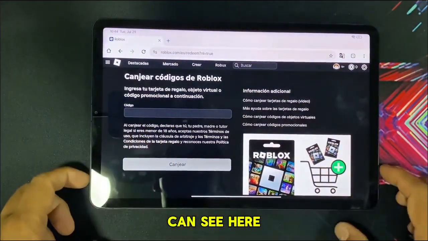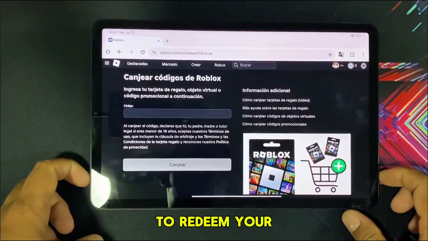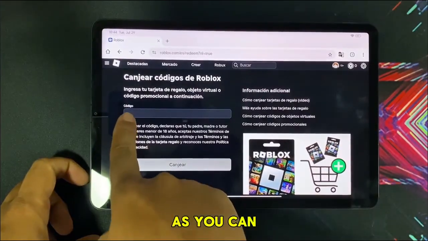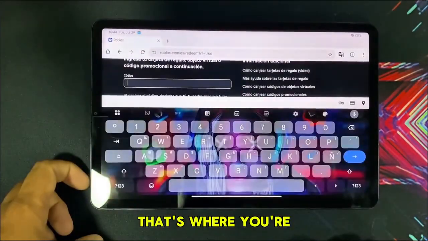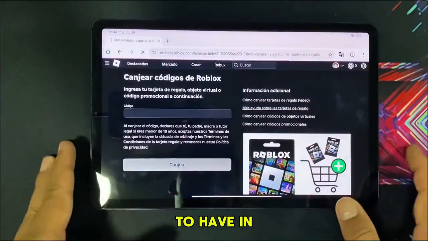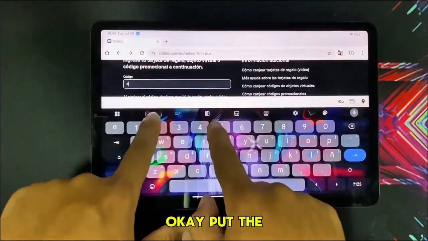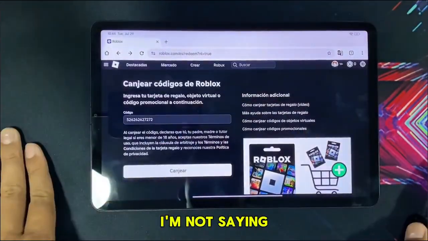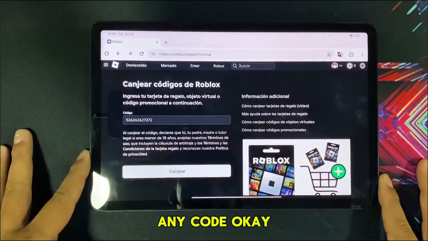And as you can see here, it automatically gives you the option to redeem your Roblox card. As you can see here, where it says code, that's where you're going to put the code for the card that you have to have in physical form. Okay, put the code. I'm going to put a code. I'm not saying it's the code, but it's just any code.